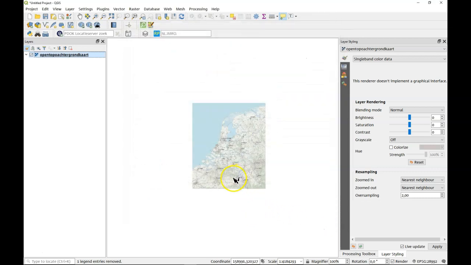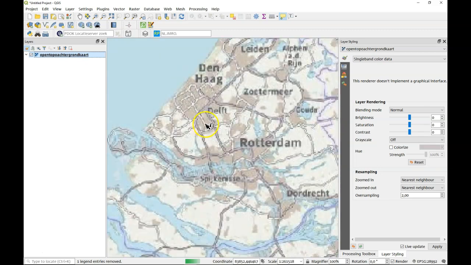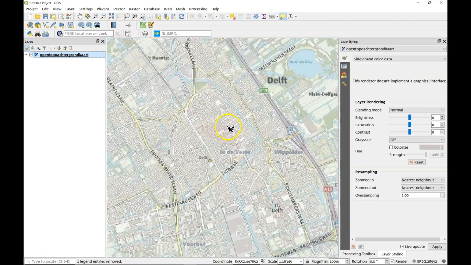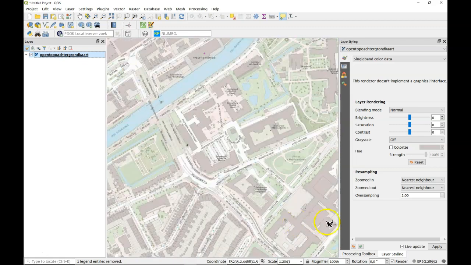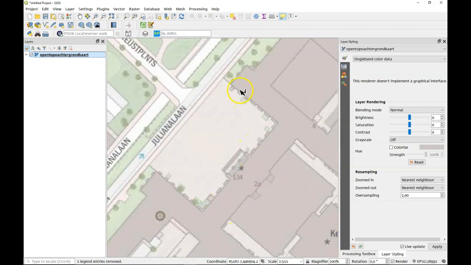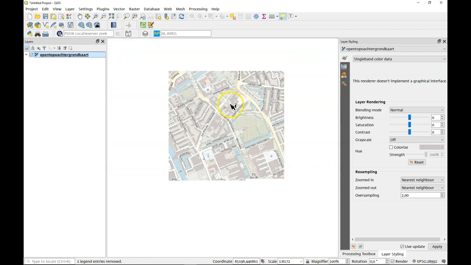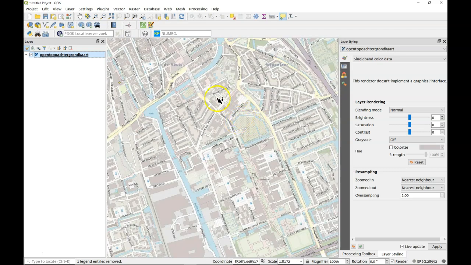What I now did is I loaded a tiled map surface into my QGIS project. If I zoom in, it gets more detailed, and if I look, for example, at this specific building, you see it's got a nice detailed image, then if I zoom out. Now that works fine. This is a great background map. That is the easy way. Just use whatever you see.